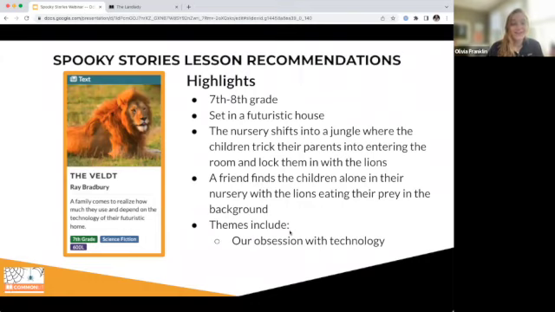So, the futuristic house cooks, cleans, and entertains the children. One day, the nursery shifts into a jungle. The children, spoiled and often ignored by their parents, and instead kind of cared for by the house, become obsessed with death. Eventually, the children trick their parents into entering the room that is now a jungle and lock them in with the lions. You can imagine what happens next.